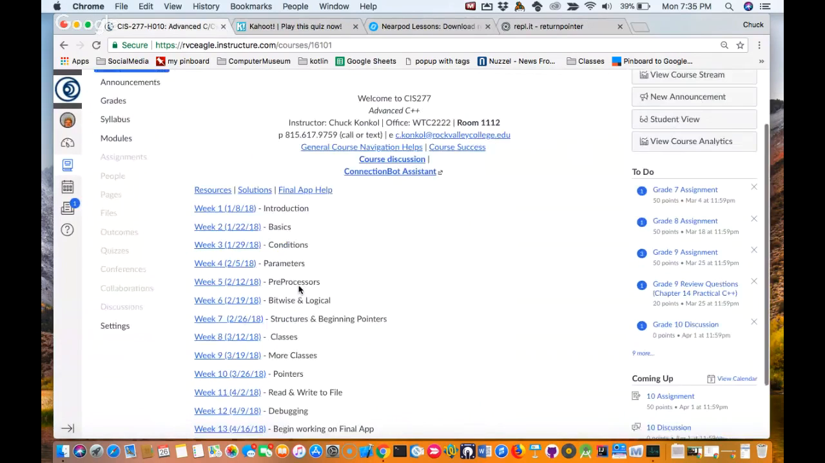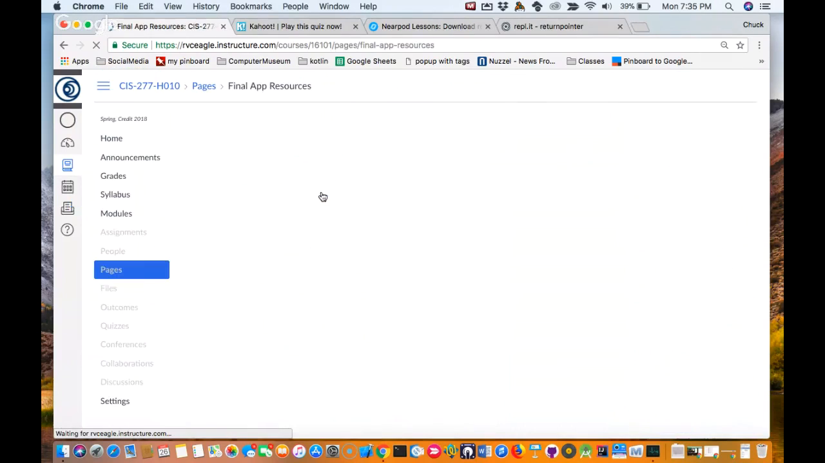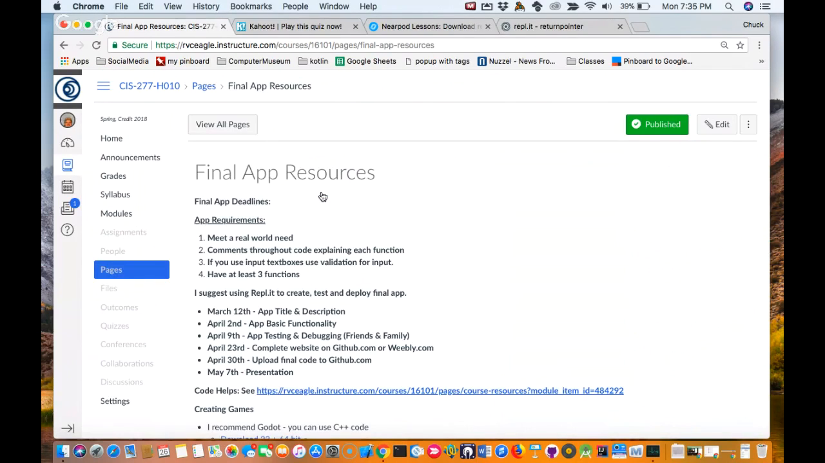All right. I want to make note that at the top of our class there's a final app help. You click on that, it'll bring you to the app requirements that I added a couple weeks ago, along with some quasi deadlines just to help you meet some milestones. Like coming up would be April 2nd, app basic functionality, April 9th, app testing and debugging. And you can use the Replit links to have folks test those if you're doing the console-based.